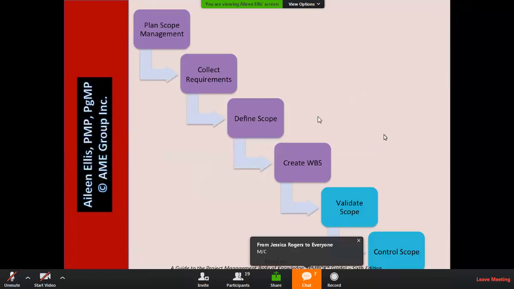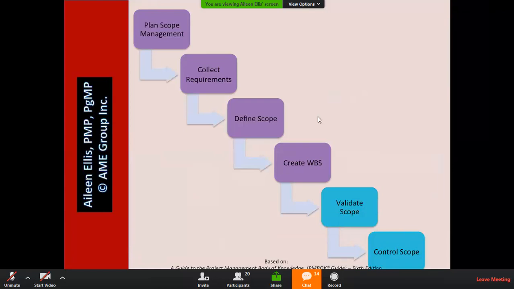Do we inspect? Or you tell me, what do we inspect? Do we inspect deliverables or do we inspect processes? Great, we inspect deliverables. That's the right answer. So which process, validate scope or control scope, relates to inspecting deliverables? Validate scope. Let me ask my question again. In which process, validate scope or control scope, do we inspect deliverables? Or does someone inspect deliverables?